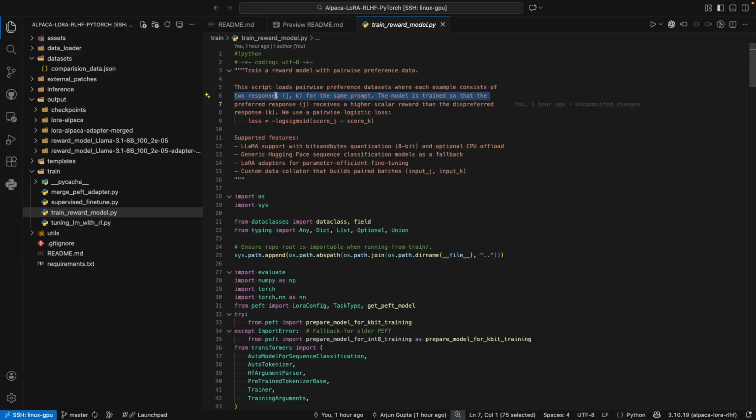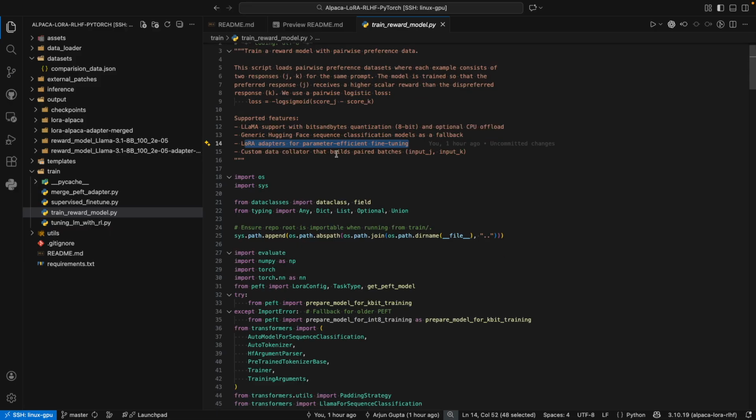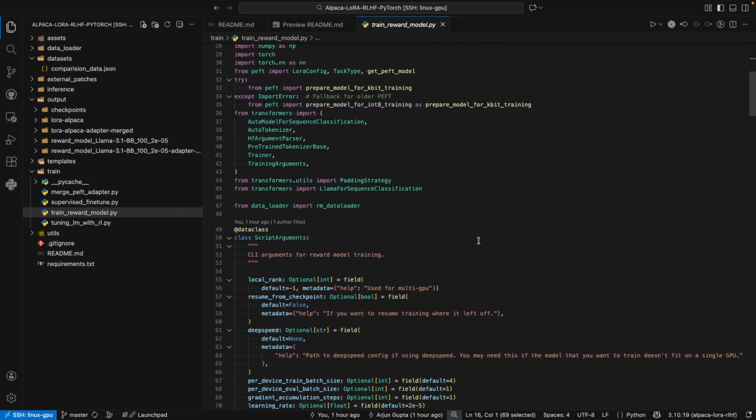It has two responses, basically J and K, and we use a log sigmoid loss function, where we subtract the score of K from J and generate the loss, and we use it to train the reward model. Some of the features: again it's an 8-bit quantized adapter that we are going to generate. The base model is the LLaMA model, a Hugging Face classification model, with a LoRA adapter for parameter efficient fine-tuning. We also have a custom data collator, which builds input J and input K pairwise batches, which is required to train the reward model.